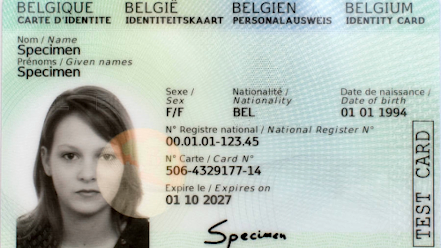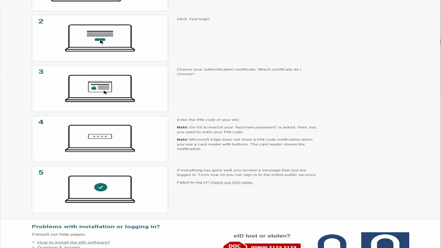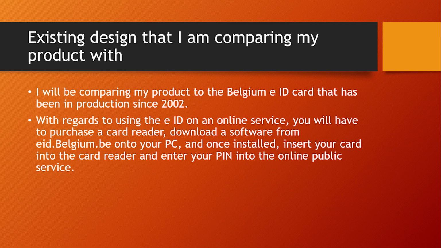The card also features a QR code, and it can be used to sign electronic documents and log into online public services. With regards to using the EID on an online service, you will have to purchase a card reader, download a software from eid.belgium.be onto your PC, and once installed, insert your card into the card reader and enter your PIN into the online public service.